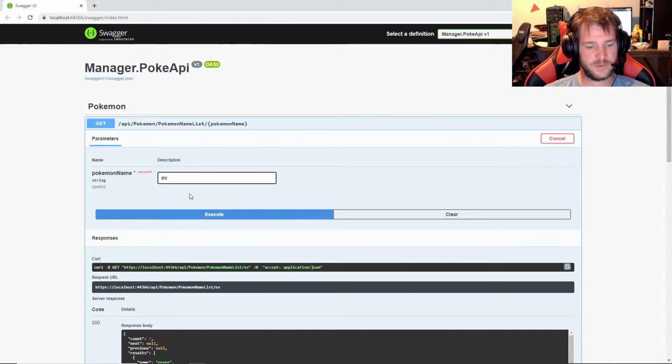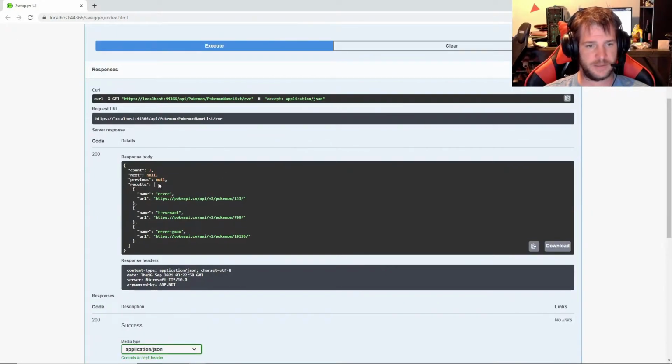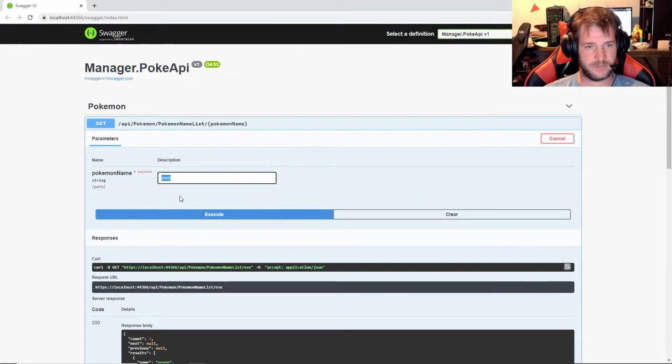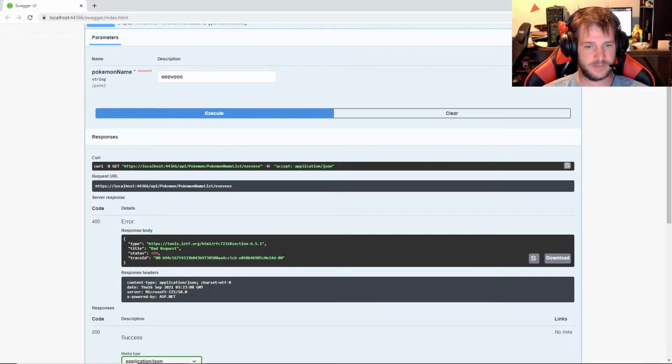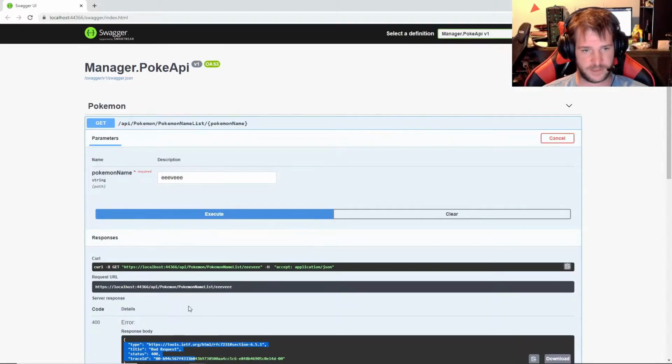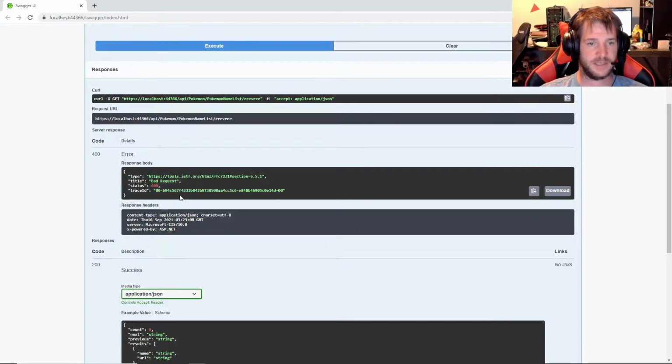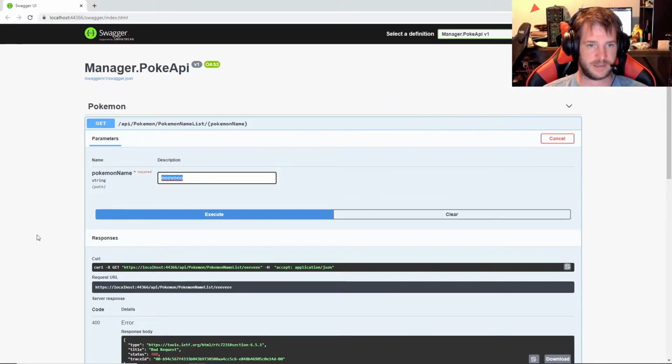Okay, well, what if we do EVE? Okay, that should be 3. EV, Trevenant, and EV Gmax. Cool. What about EEEVEEE, the one that was supposed to crash our program? Well, guess what? There's a bad request. Okay, this was your search did not return any results, and the front end should be able to take this bad request and throw a message like that.